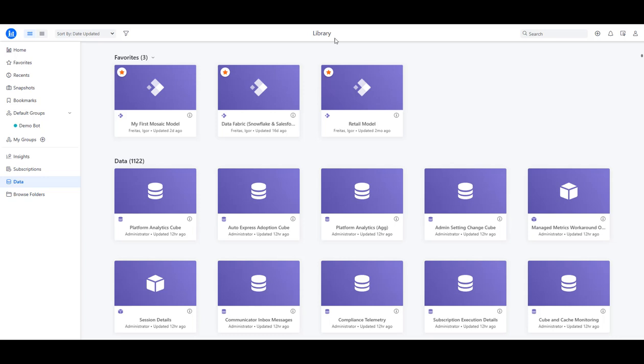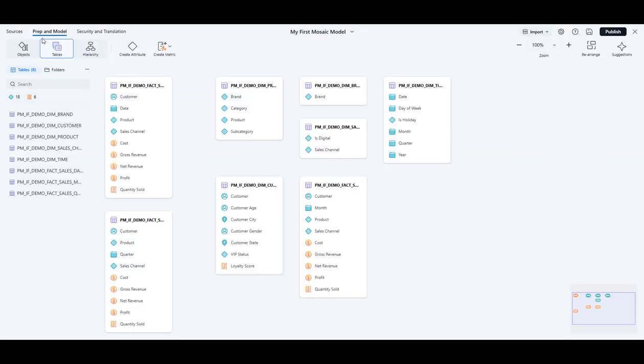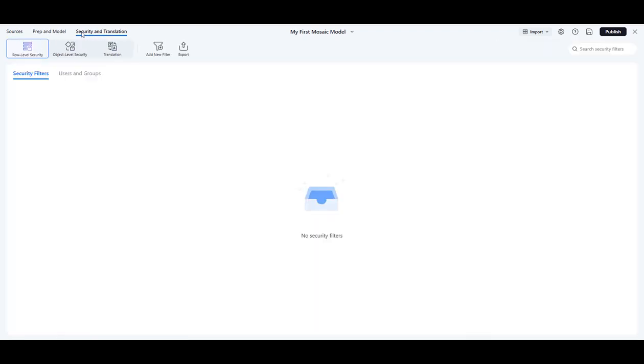Alright, so here we are in library once again. As you see, we created this first mosaic model. We saw how to create it in episode number 1. Let me go ahead and edit this one. And if you remember, we did all the attribute, metric creation, all the hierarchy stuff. Now, in this one, let me show you security, okay?